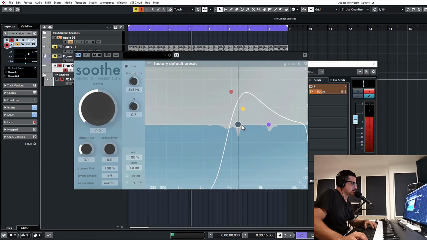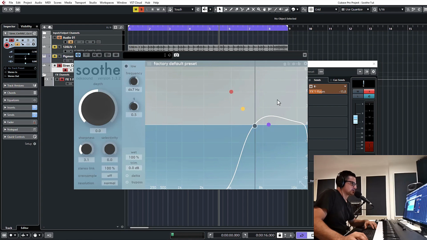It starts limiting the processing to just this area between the high and the low band.